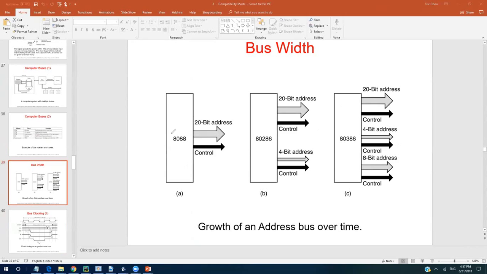So here you see that the 8086 only has control with 20-bit address. And then here we have 4-bit address and a control. And here we have another 20-bit, 4-bit, and then 8-bit control. It's making the control and address bits more. And then what are these 4-bit address and 8-bit address for? What are these for?